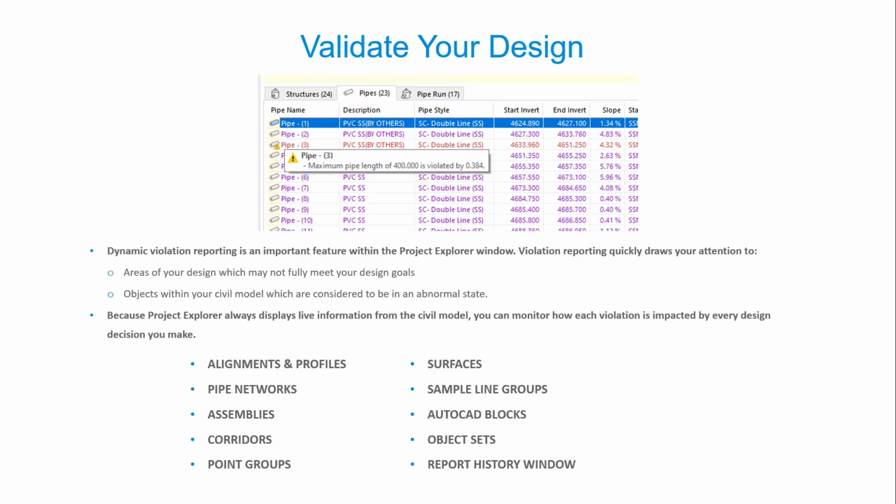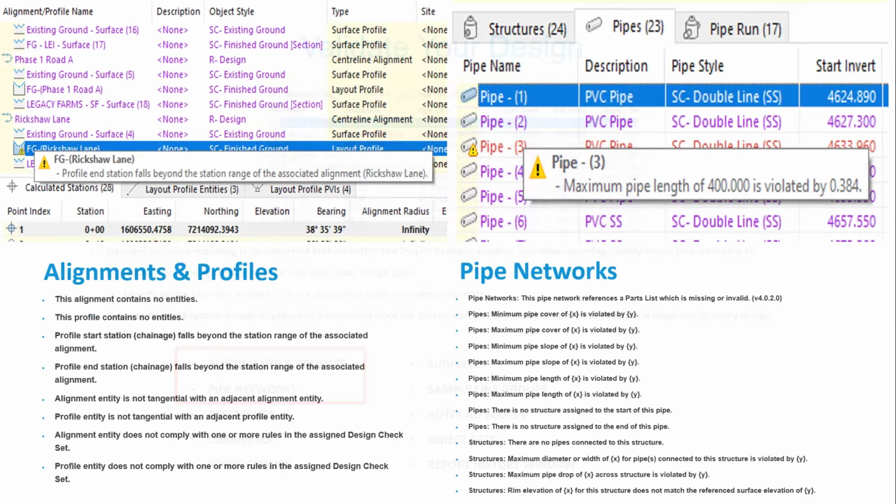There's alignments and profiles, there's pipe networks. Those two have the majority of the warnings, but there's also assemblies, corridors, point groups, surfaces, sample lines, blocks, object sets, and reports that also have warnings. Just due to the extensive list of it, which I've got in the documentation, we're just going to take a quick look at the alignments and the profiles, as well as the pipe networks. As you can see there, on both of those, alignments, profiles, and pipe networks, there's quite a bit.